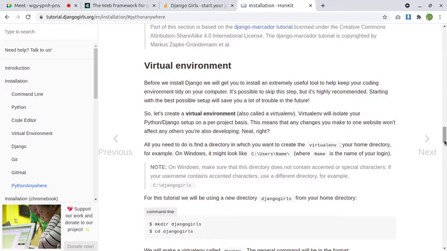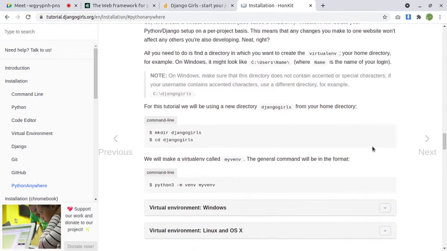So that's the use of the virtual environment. It helps you organize your work. Here they are showing you how to create folders. You can try out these commands. This is for creating a folder. When you do mkdir, it's like make directory, and then this is the name of the directory. The name can be anything. It can be Django Girls, it can be Django Project, it can be anything.